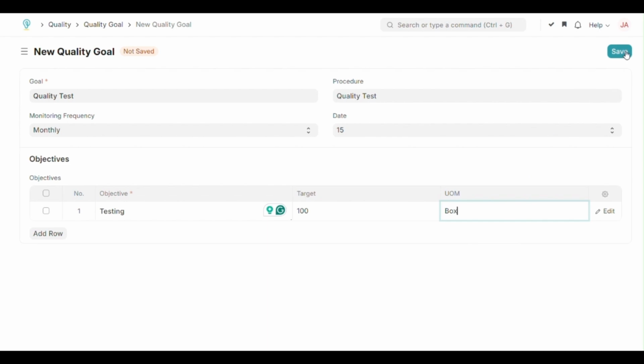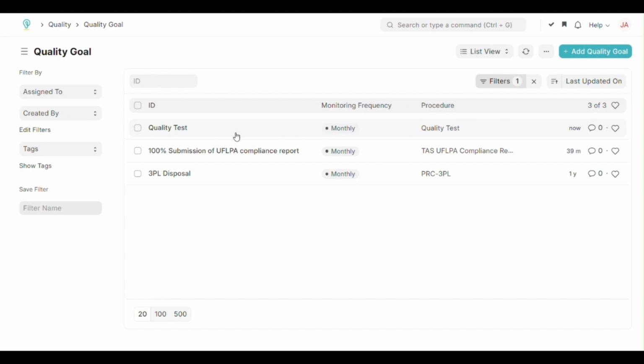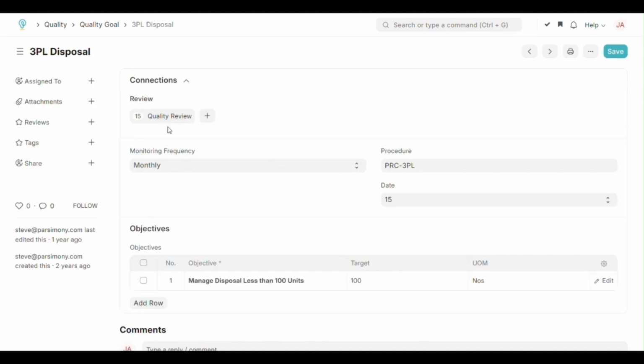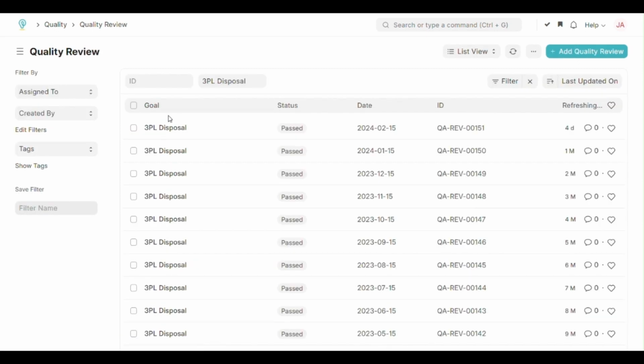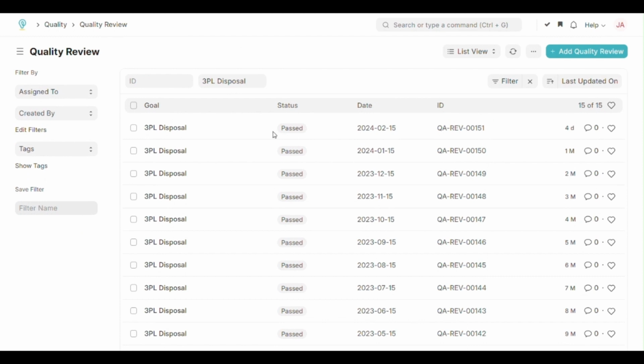Parsimony makes it easy to keep an eye on your quality goals. Simply navigate to the Quality Review section. Here, you will find a detailed summary of your quality goals, including their current status. The system will automatically update the progress based on real-time data.